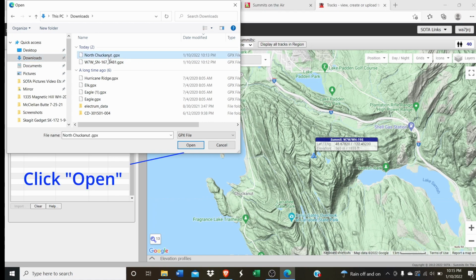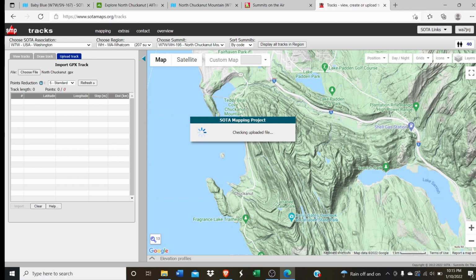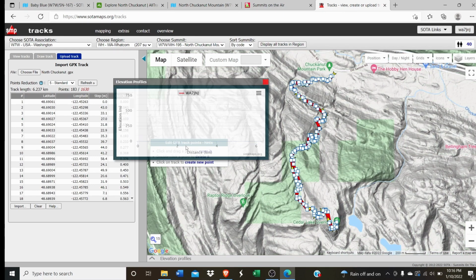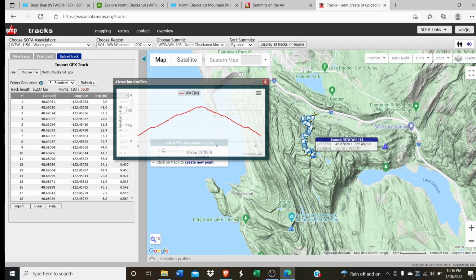With GPS tracking points loaded to the SOTA mapping website, we can look at the tracks that have been uploaded and make adjustments as needed. In this case, my track didn't follow the trail as closely, and so to clean up the track, I'll move the GPS points a little bit to follow the trail.